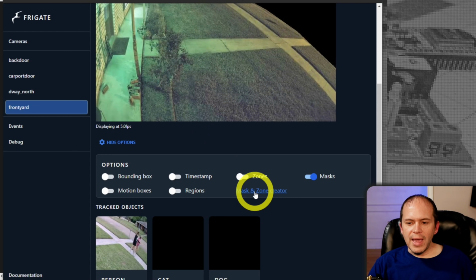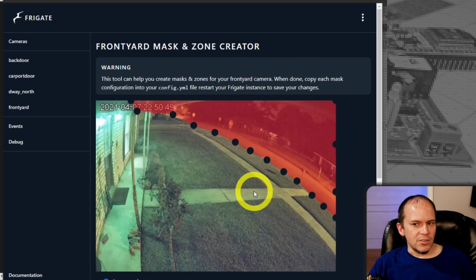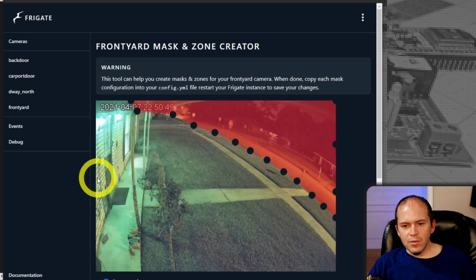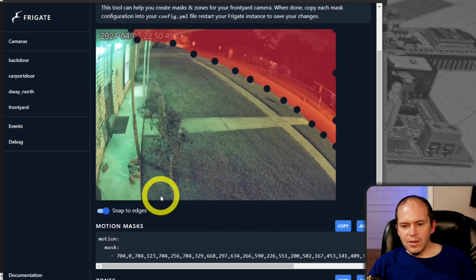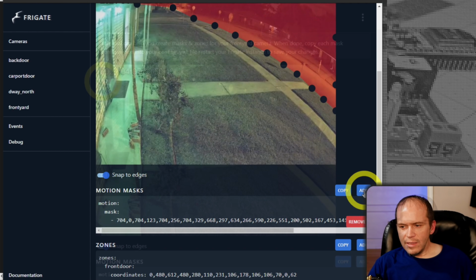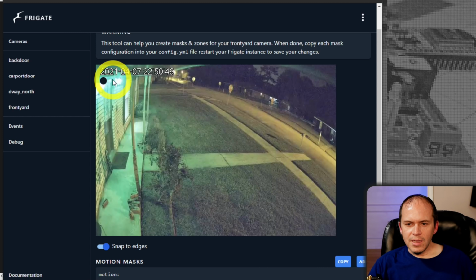You'll go into the mask and zone creator, and this is going to be the same if you want to add in a zone. And simply all you do is just click around and you'll add another zone. So we're going to add, so we would go ahead and click, click, click, click.